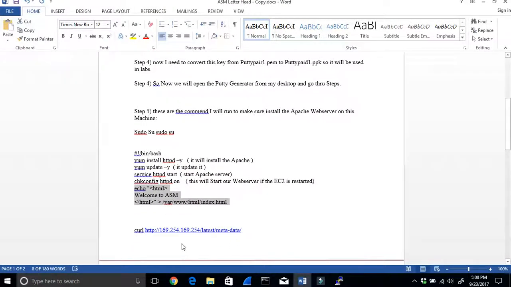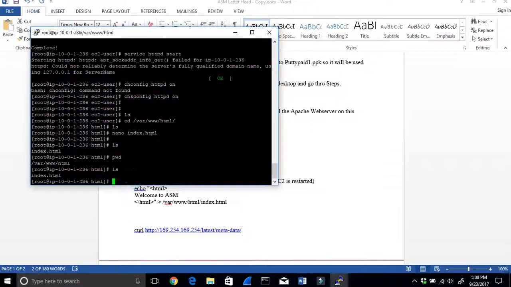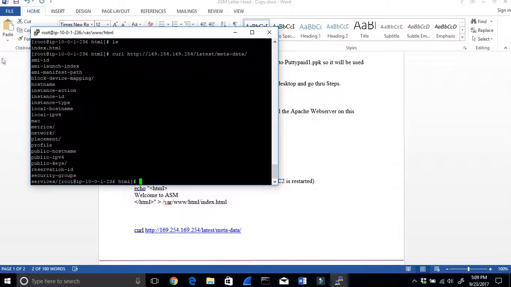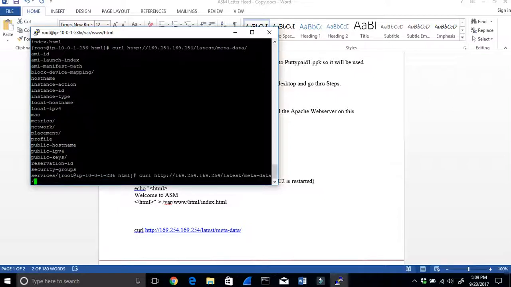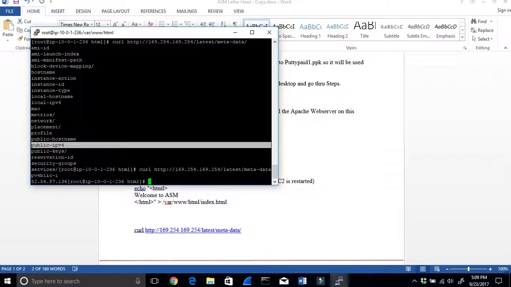In case you want to see the content of what you've done, you type in curl http://169.254.169.254/latest/meta-data. So I'm going to copy this, Control C. I'm going to go back to here. I right click and paste. Okay, now for example, I want to see my public address. This is a command that shows the content of that. If I use the up key, then I'm going to say public IP address.